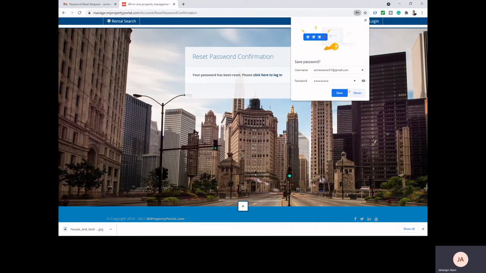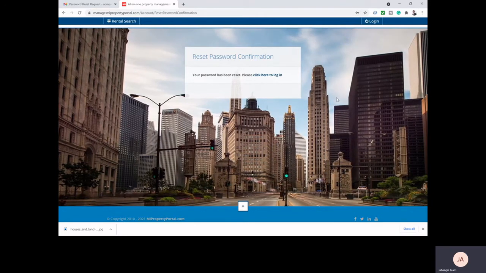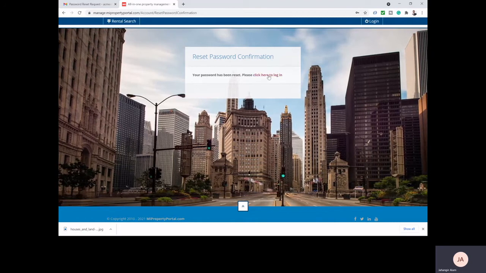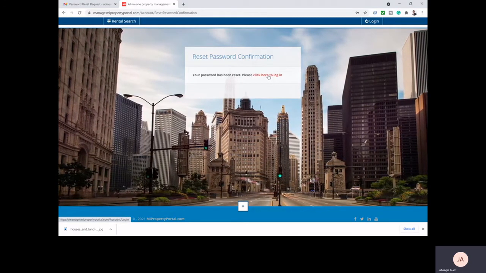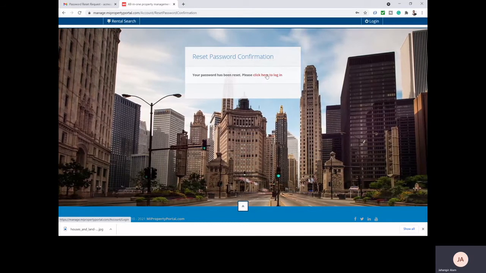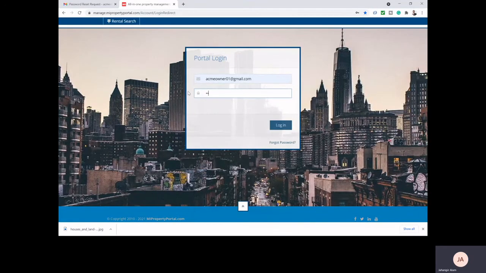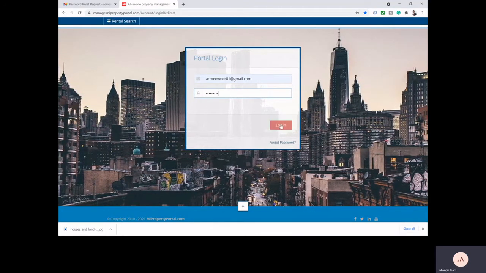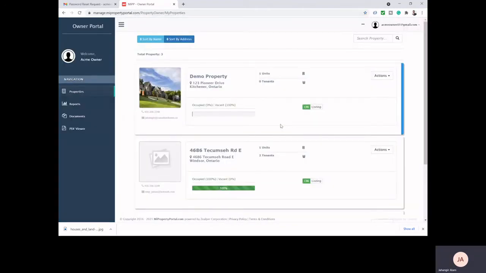It's asking to save or update the password. I could do that, or I can say never. In this case, I'll just say save so that it remembers next time when I come to My Property Portal. And if you provide your user ID, it will fill in your password in that box. So let's try to sign in with the new password that we have reset. I type in the new password that I created and say login. And now I'm logged into the portal.